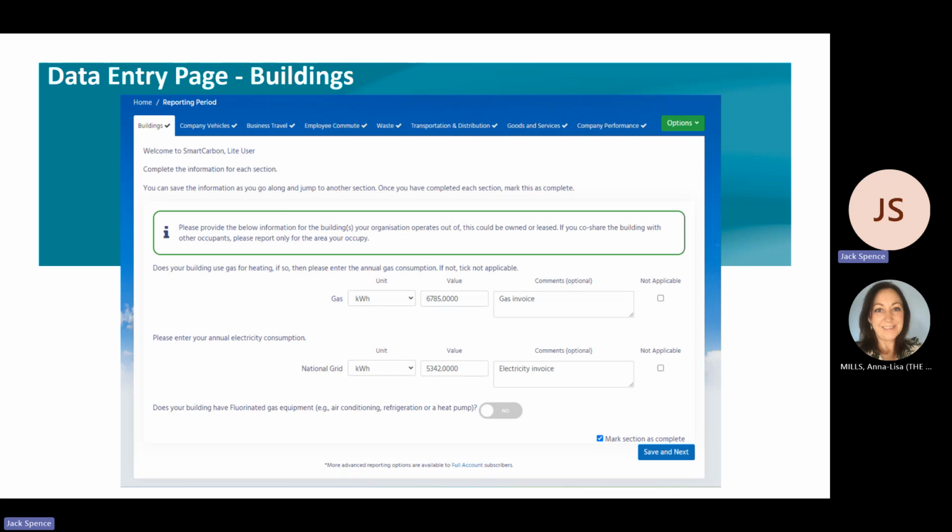And that would be it for building Scope 1 and 2, other than if you have any air conditioning or refrigeration, in which case you'd select yes and type in the top-up levels for the relevant gases during that reporting period. If no, and we've selected no in the example here, then you'd move on to the next page.